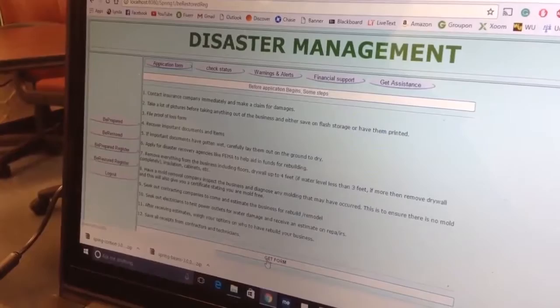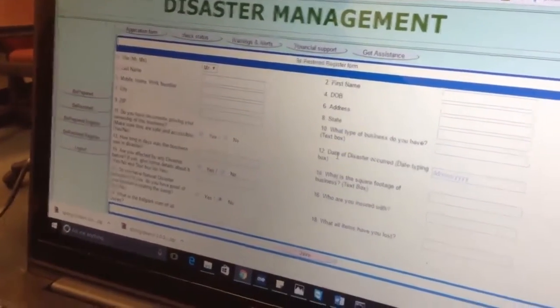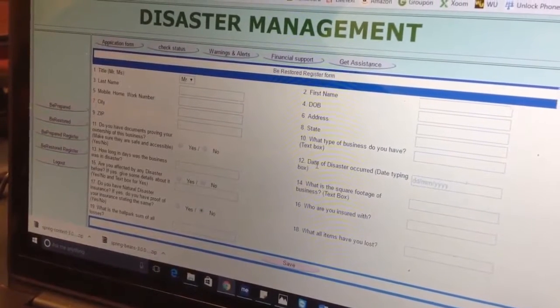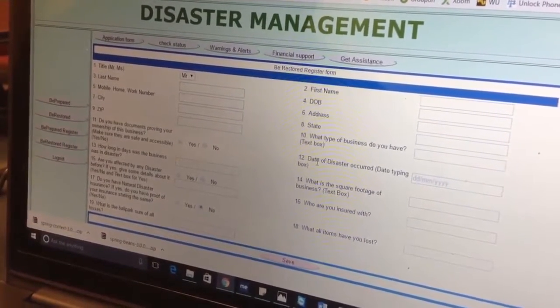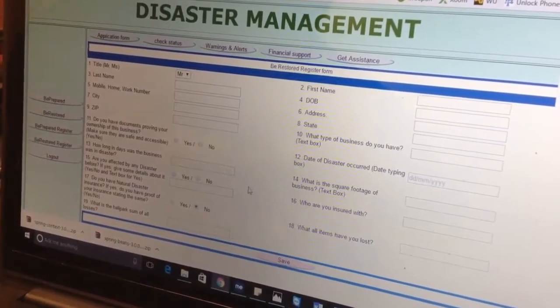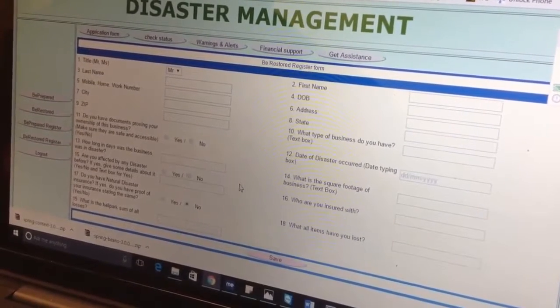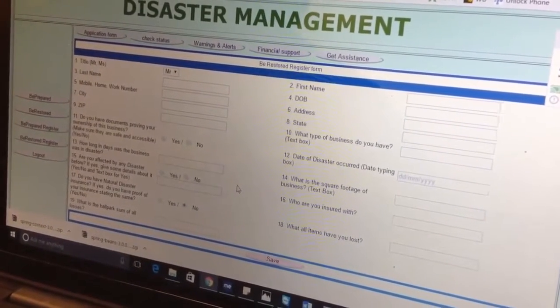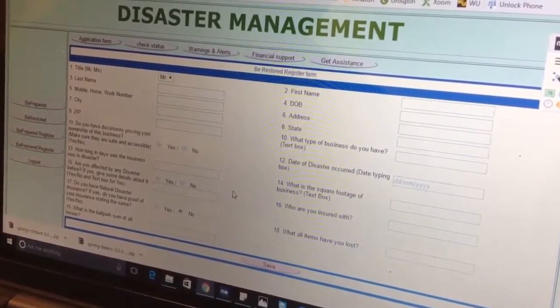Okay, so we click Get Form here. It's much the same as the Be Prepared form, but this one is more specific to what disaster actually occurred, whether it was a flood, tornado, or hurricane. It asks for a ballpark sum of the losses you had, instead of the worth of the business. This is how much you lost. Things like that. So it's very extensive, goes through a lot.